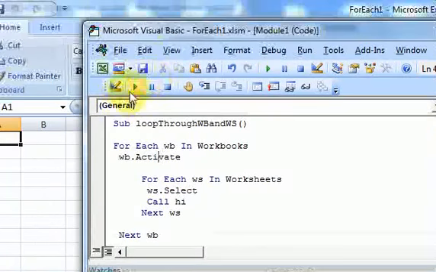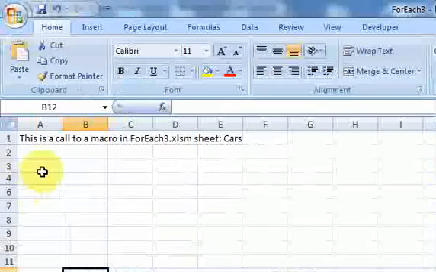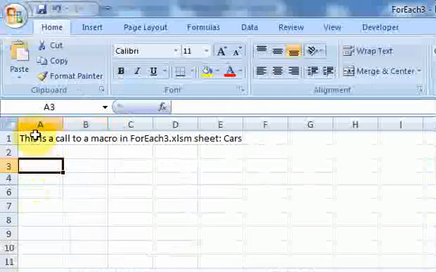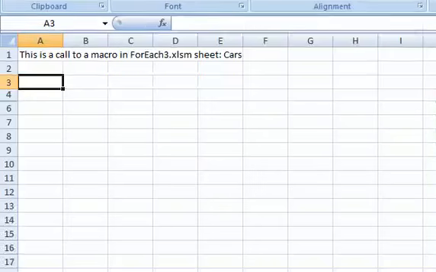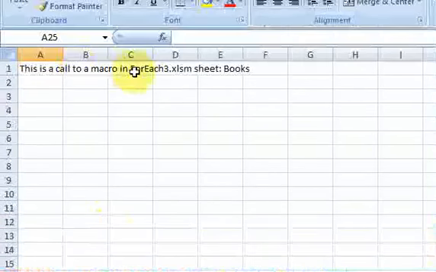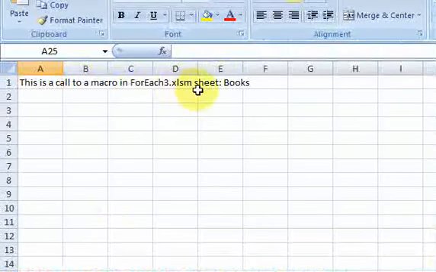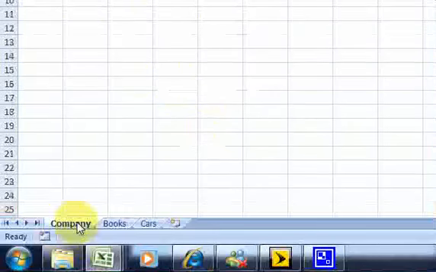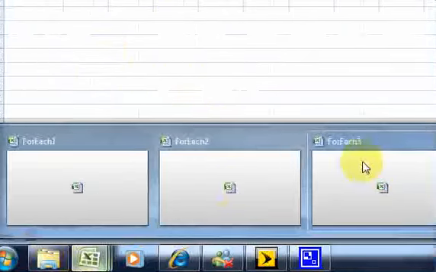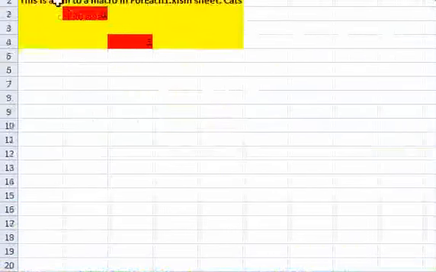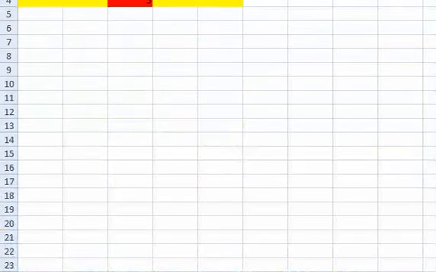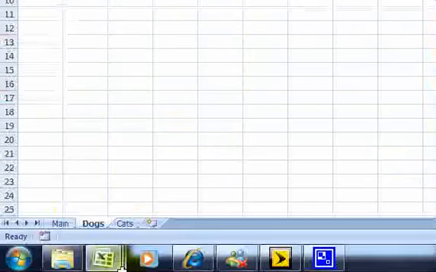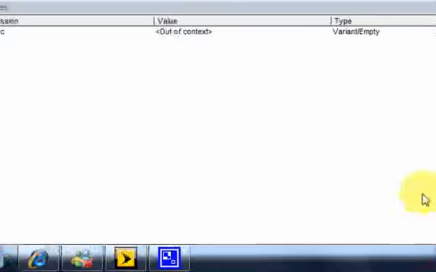So let's run this now, and there you go. So here, this is a call to macro in for each 3.xlm sheet cars, and there's sheet cars. And there you go. This is a call to macro in for each 3.xlm sheet books, and there's sheet books. And the same thing for company. And then if you go to a different workbook, like for each one, here it is. This is a call to macro in for each one xlm sheet cats, and there's cats worksheet, and there's the dogs. So you can see this is really powerful now. So that's what I wanted to show you.